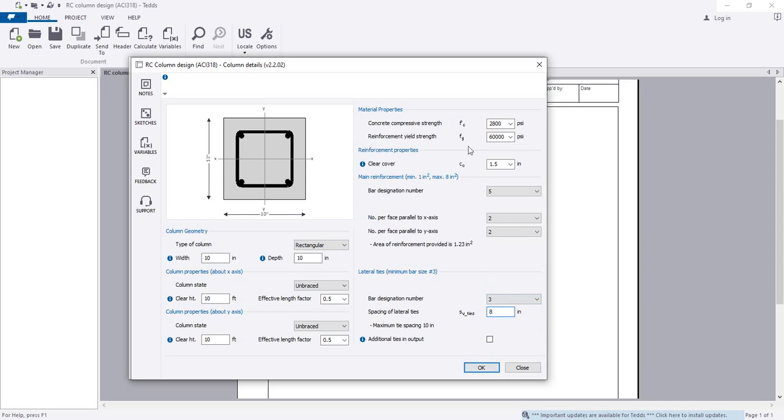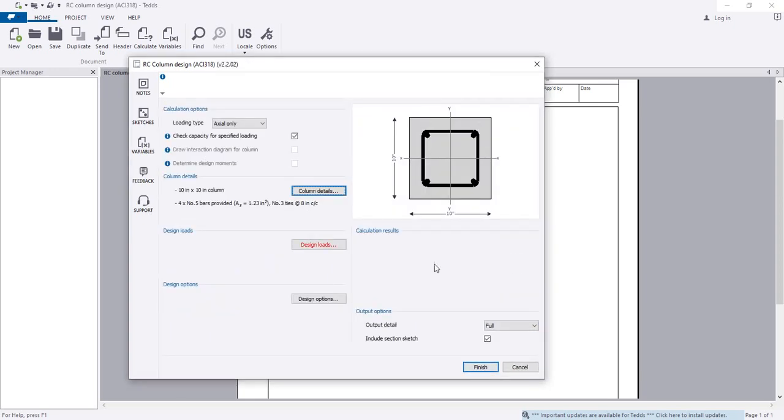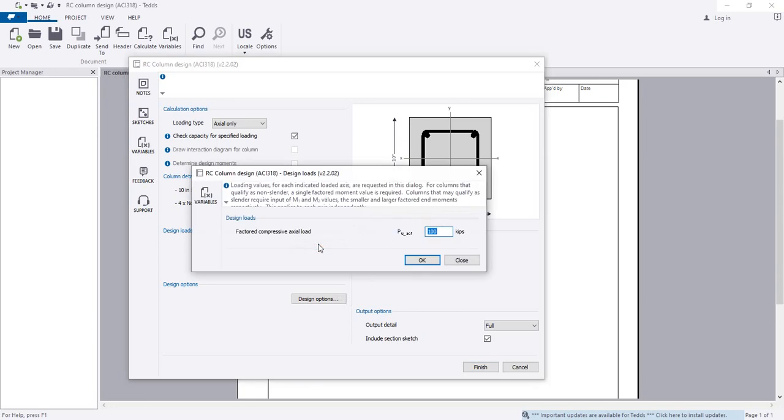When every piece of data is provided perfectly, we simply click OK, and see, when everything is okay, now we have to come here to the design load.